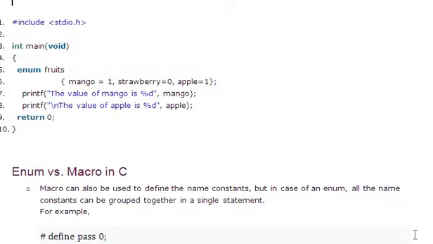So we have one more demo program here with enum fruits. And look at this clearly. We didn't specify any variable here. Check it out. And all the elements are assigned different values.